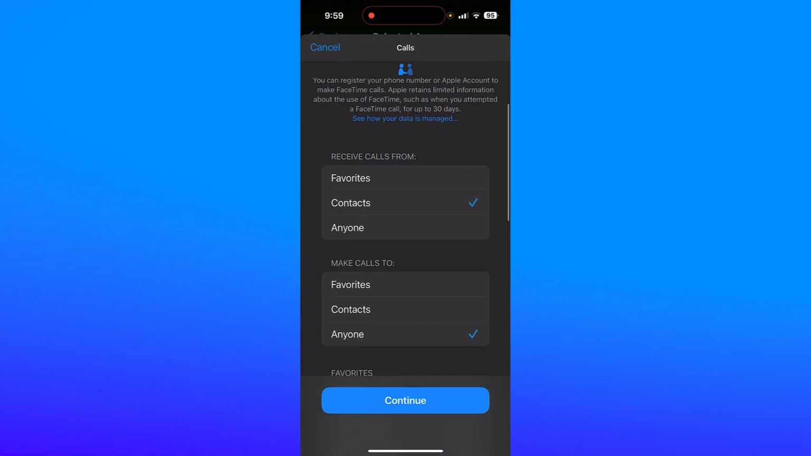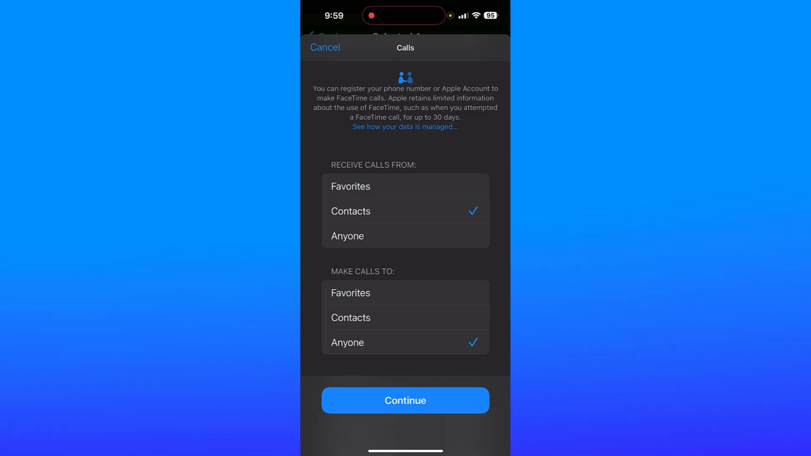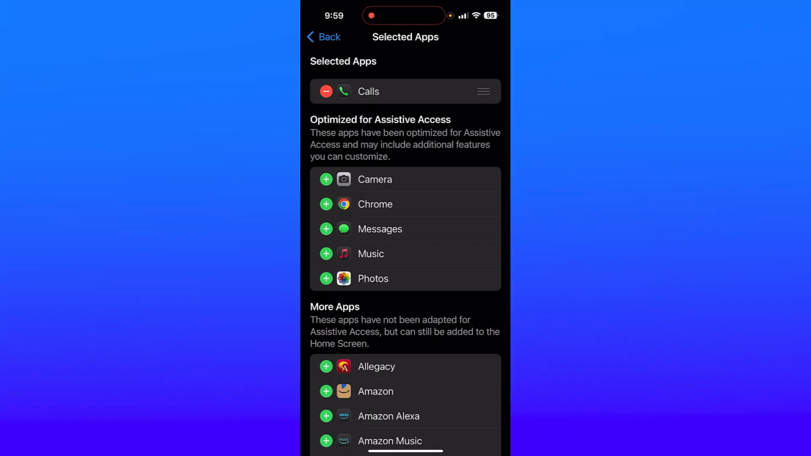Now, I really want to be purposeful about saying who they want to receive calls from. If you're really trying to help someone not be burdened by spammers, etc., you won't choose anyone. You may just choose contacts. But you may allow them to make calls to anyone. Now I can hit continue. Up top, you can see I've added calls. I can say turn my camera on or not. I can say turn on music or not, turn on photos or not.